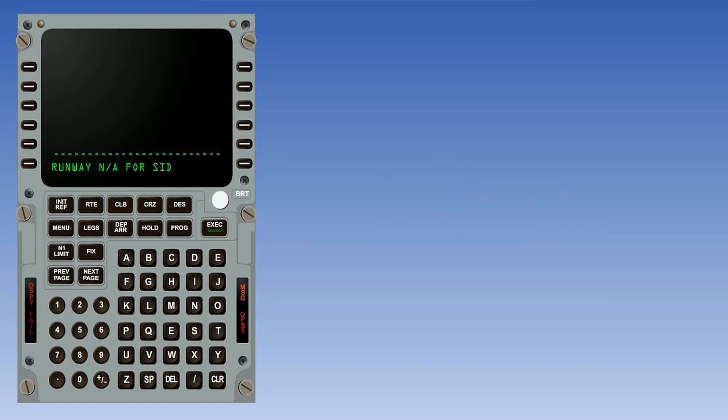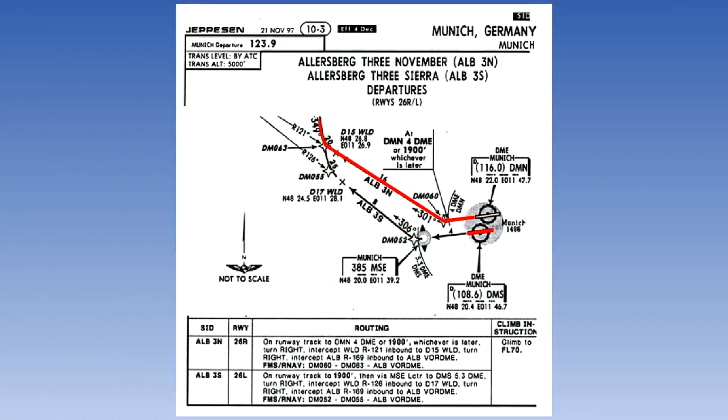Here is another: runway not applicable for SID. It means that the runway which the pilot has selected is not compatible with the required standard instrument departure. Details of runways and SIDs are stored in the navigation database and it can pick up these types of mismatch.